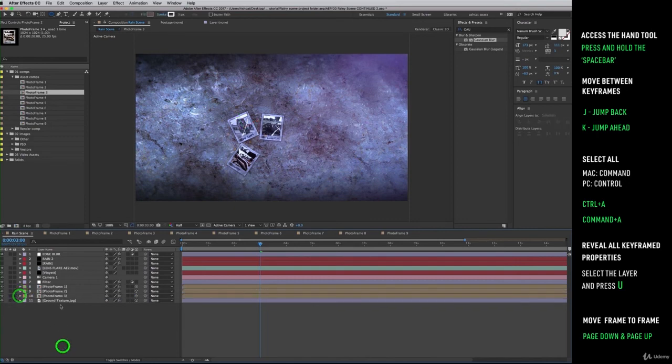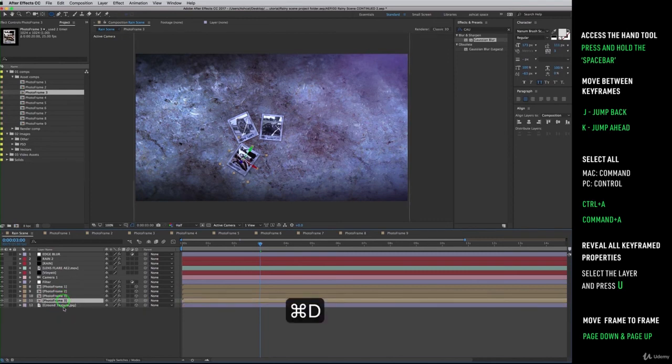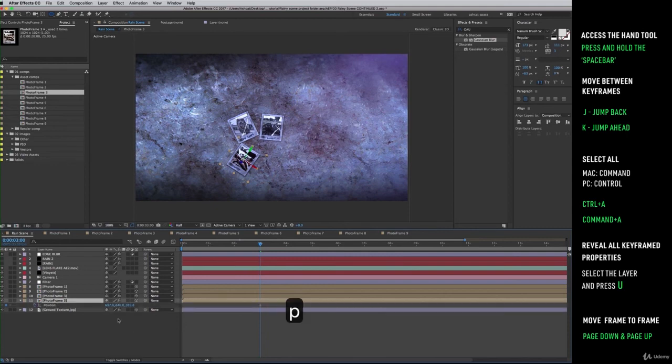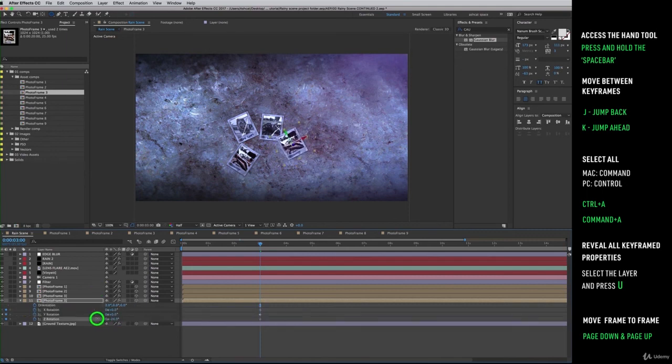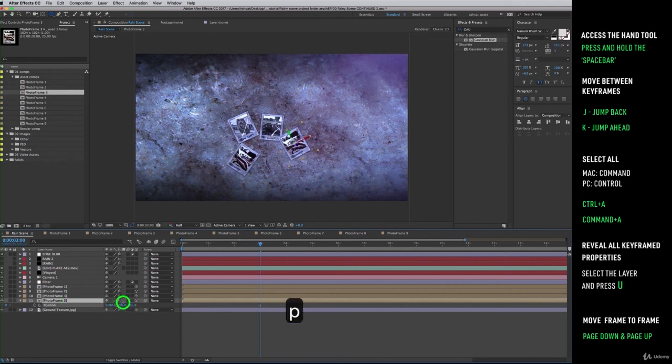Let's collapse those again. With photo frame 3 selected, press Command D and make a copy. With the copy selected, let's press P for its position, and drag that to a new location. You don't have to have the exact same position as me. Let's just rotate this for now with the Z and change its position. We can have some of these overlapping, and in fact I think it probably will look good if it does. But let's get all our pictures in first, and then if we want to we can make a different arrangement.